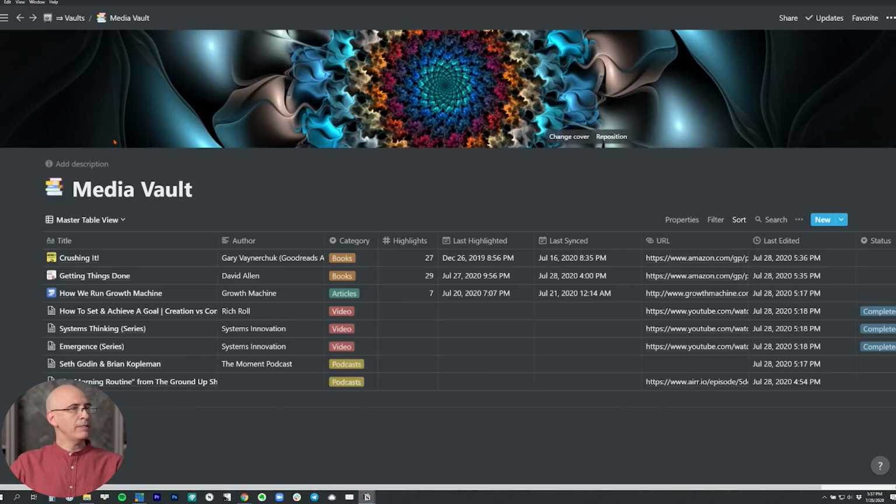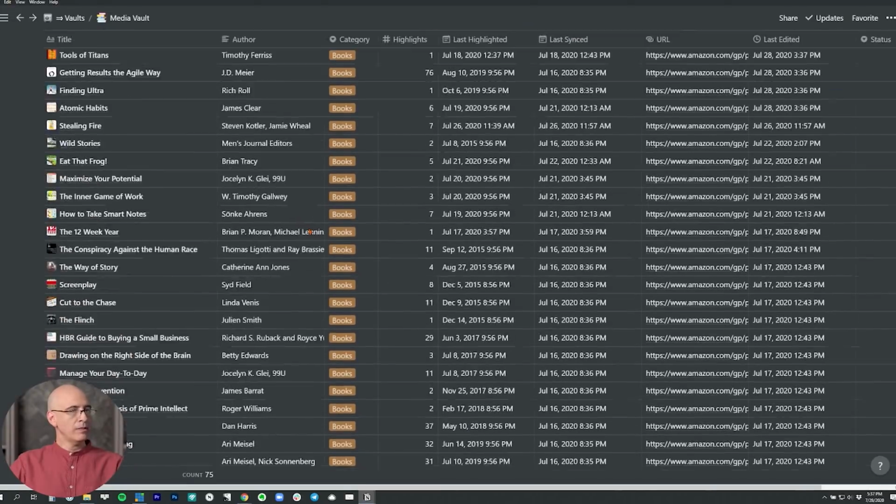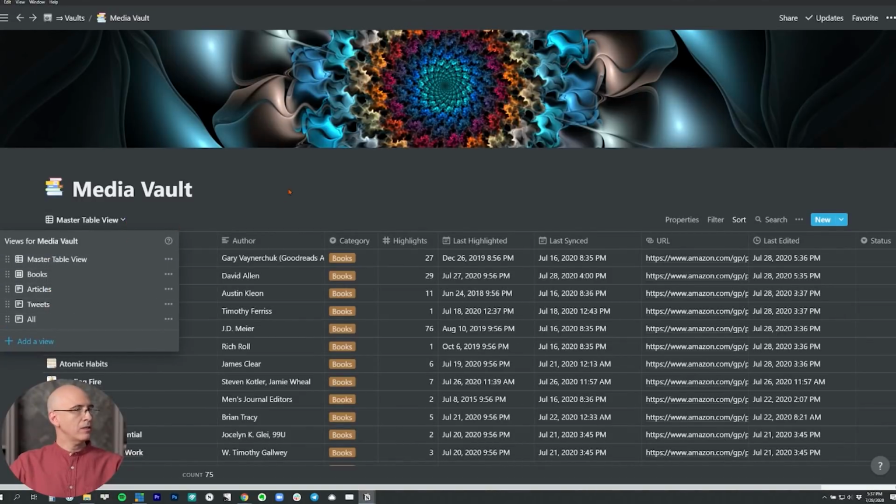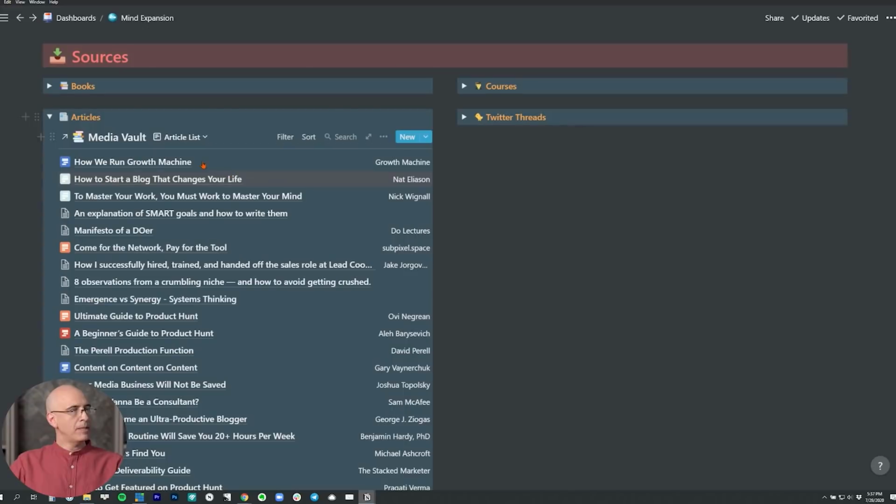And I could jump into the Media Vault directly if I wanted to have deeper access. And we could, of course, set up additional filtered views in here, which we have books, articles, tweets, and all. We could go into greater detail there. But I like this view here. Anything within the past month will be available here, easy access.